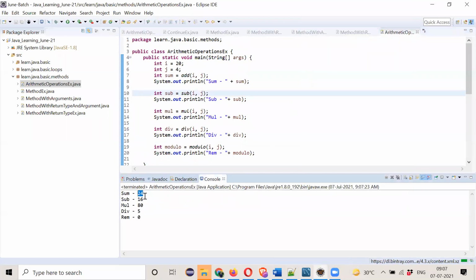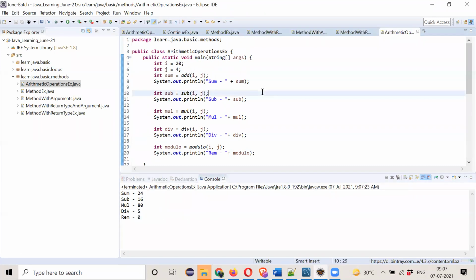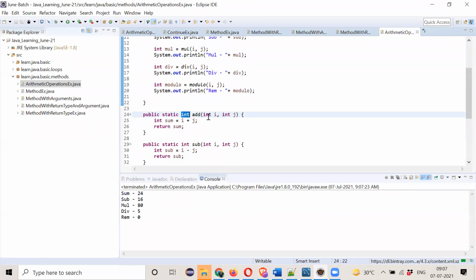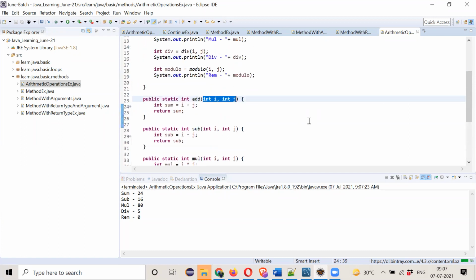You can see sum is 24, subtraction is 16, multiplication is 8, and division went for 5 times, and the remainder is 0. It divided perfectly, so that's why the remainder is 0. So this is how we can make use of methods with return type and with arguments. Both can be done in a single example. So this is how we can use it.